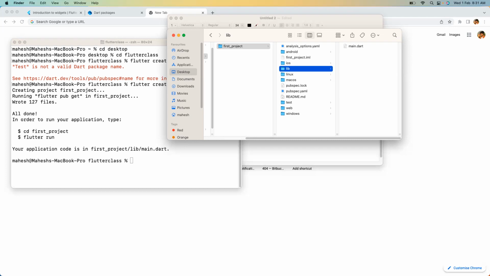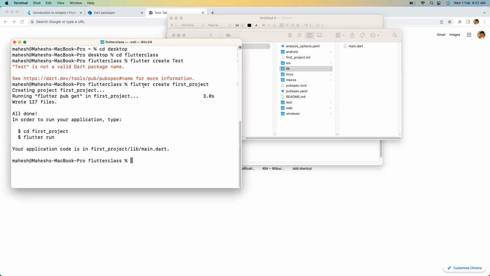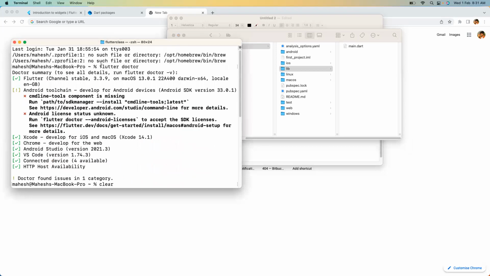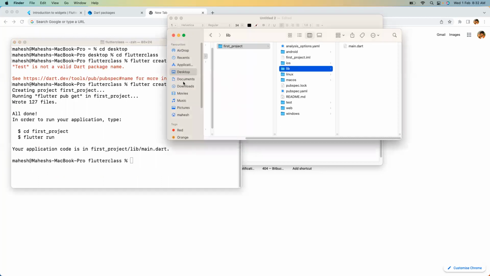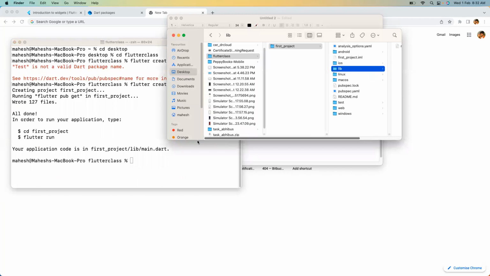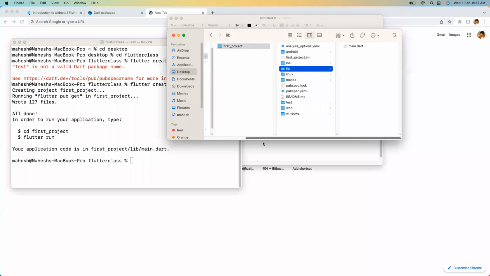That's why, see here, I'm entering flutter doctor, but I'm not going to the Flutter SDK path, right? This is a global one. This means my Flutter commands are available throughout my computer, not only in the particular Flutter SDK path. So for project creation also, I can create a project wherever I want.